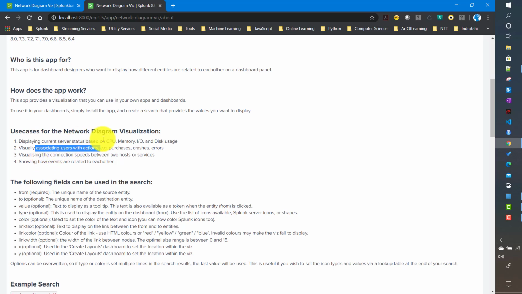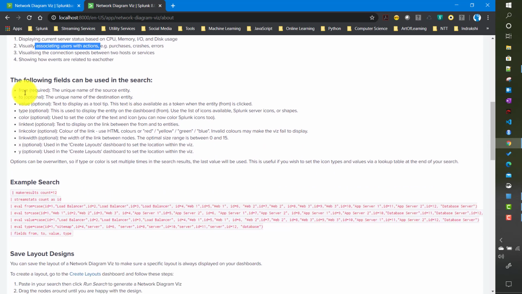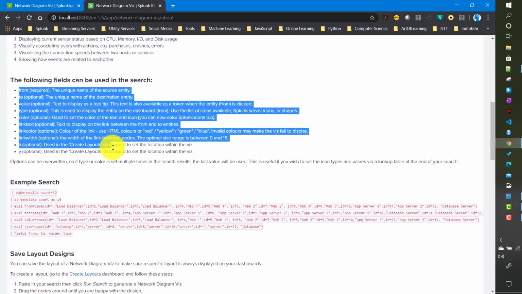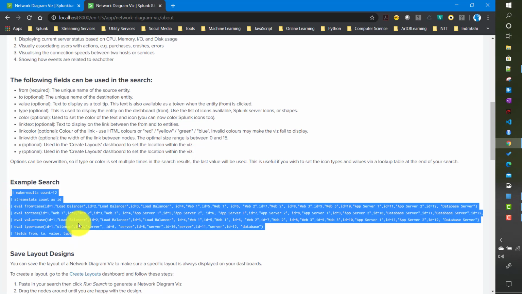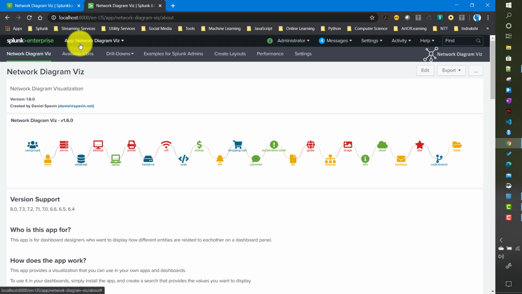Now in terms of underlying data, this is what we need to understand more regarding this visualization, because it requires certain field names which have to be there in the search, otherwise it will not work at all. So these are the field names. Let us try to understand with a sample search. I'll be using the same search they have given as an example search. I think that should be enough over here.